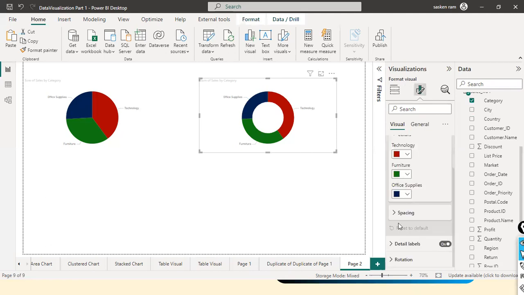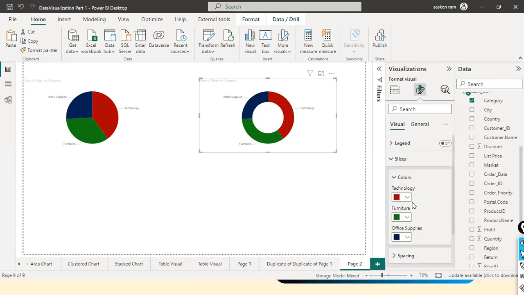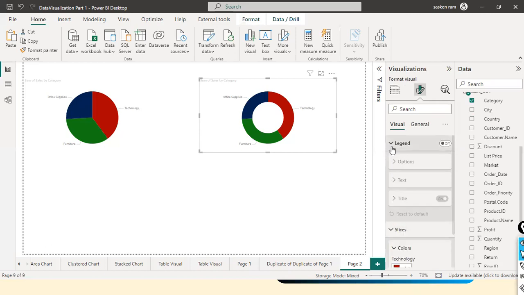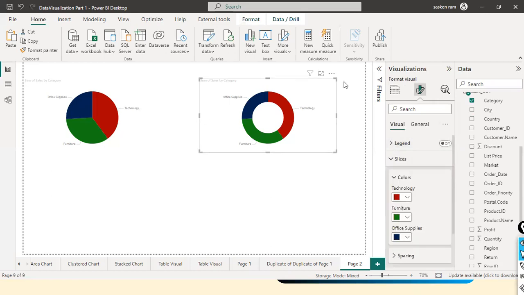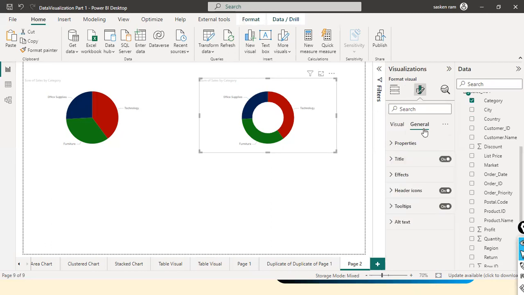You can change the color if you want, and if you want to change the spacing, you can change it. Then you explore all these things. Okay. In the title and other things, I discussed everything in detail in the very first session of the data visualization. The same thing is applicable here also. Okay. General category, nothing about it.